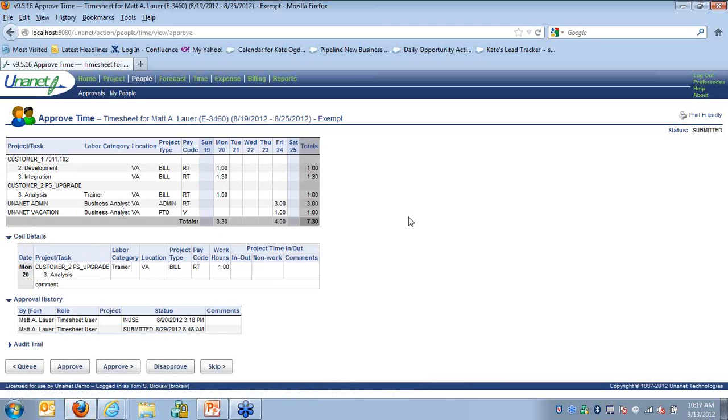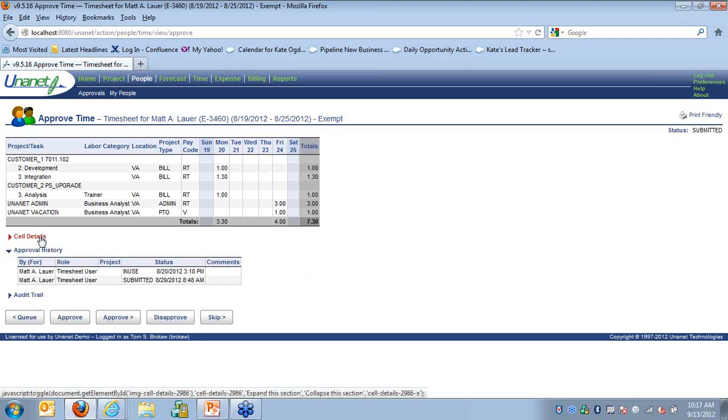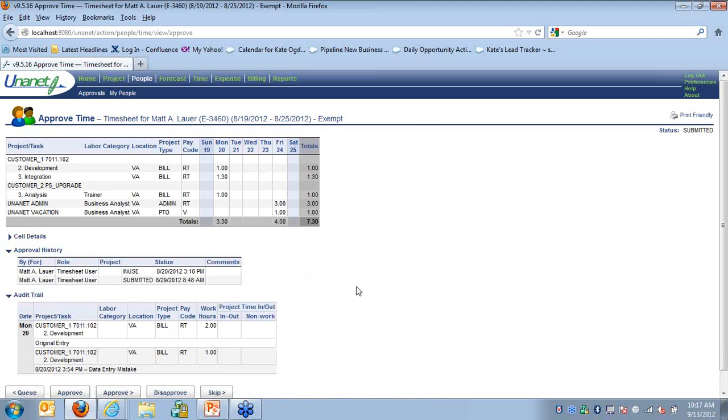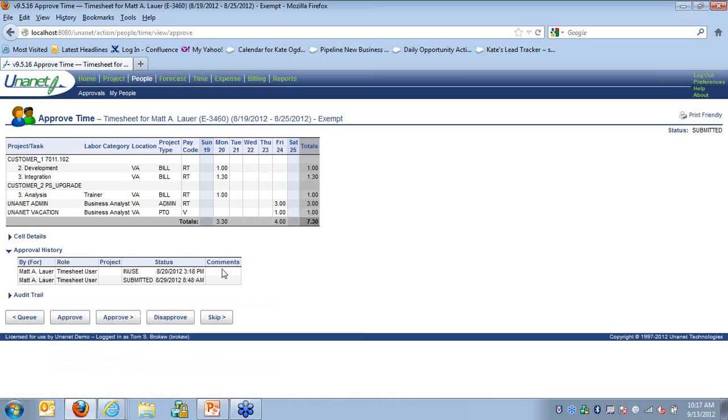It also shows his comments, so that'll be found here, comments substantiating the work he does. His audit trail can be viewed. It shows what he did, when he did it, and why he did it. And his approval history is here.